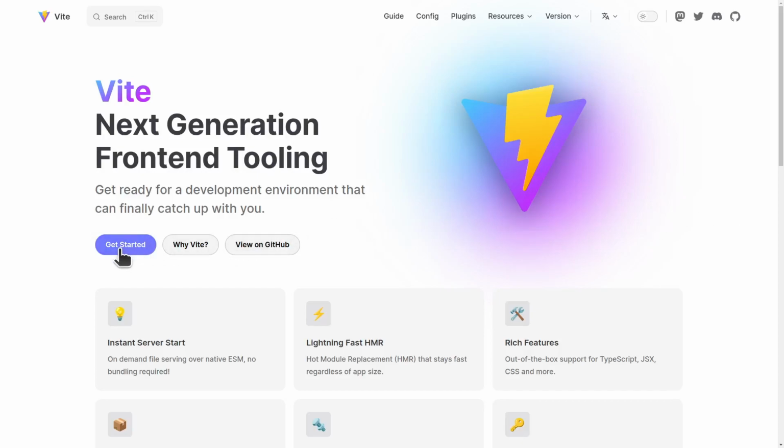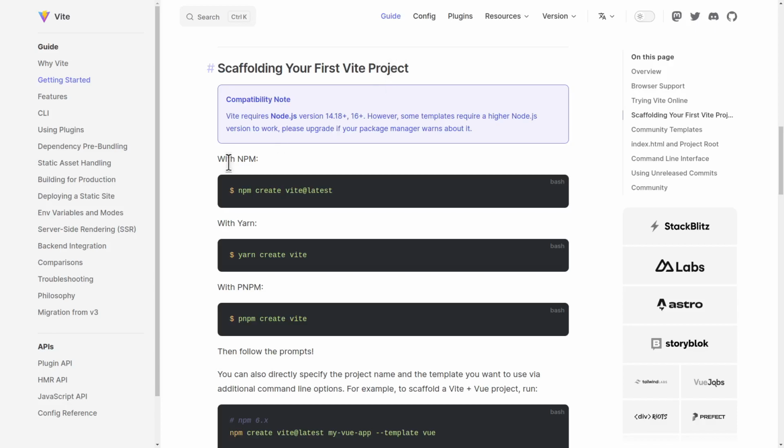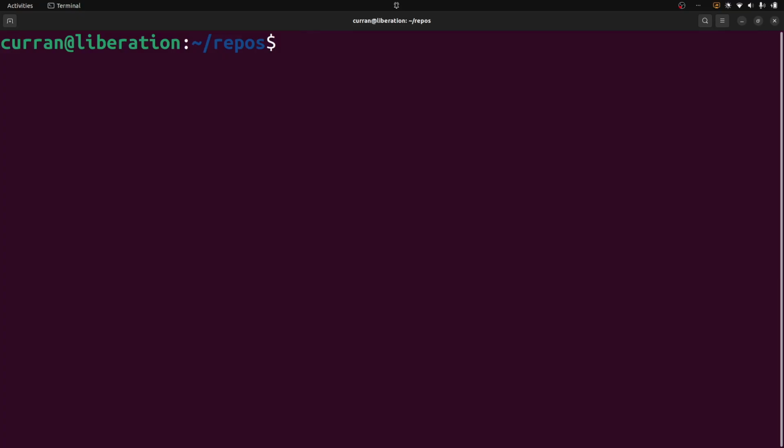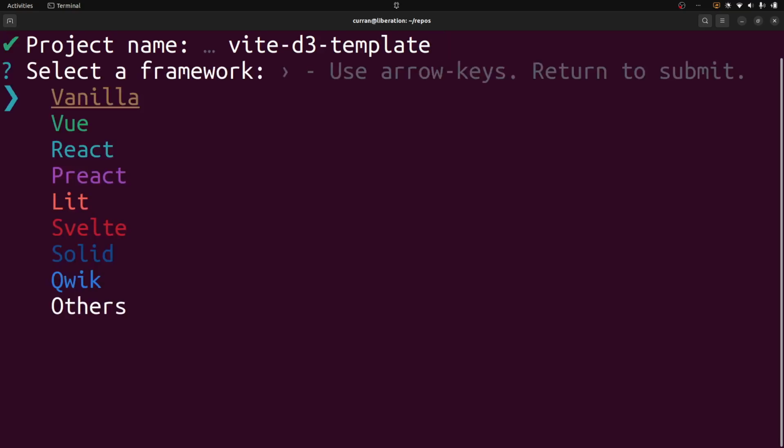Let's get started with Vite. Scaffolding your first Vite project with npm. Let's try it out. I'm going to paste that command. I'm going to call this project Vite D3 template. Select a framework. While we could use Svelte, React, or Vue, I'm just going to use vanilla.